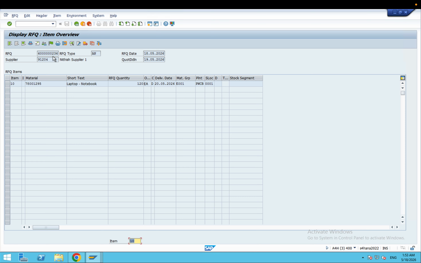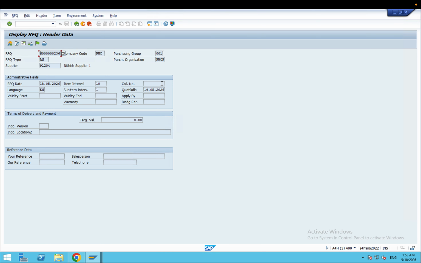Now I have created only 3, but in real time they might be creating 20, 30 RFQs. So how can we track all these RFQs? That's the purpose of using the collective number. If I use the collective number, the same collective number can be used for all the RFQs. So when I'm doing the price comparison, instead of manually entering all the RFQ numbers, I can give the collective number directly. The system will check all the valid quotations we received and compare them. So that is the purpose of the collective number. Okay, clear? It's kind of tracking related.